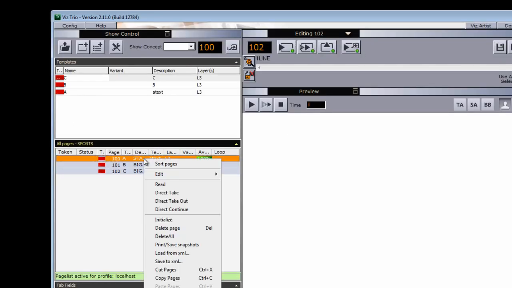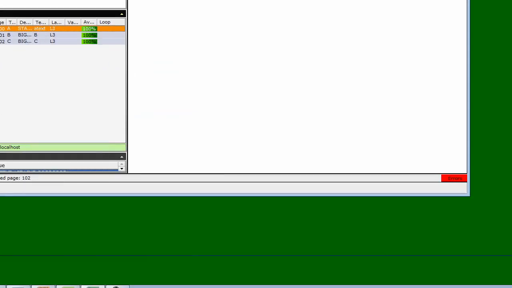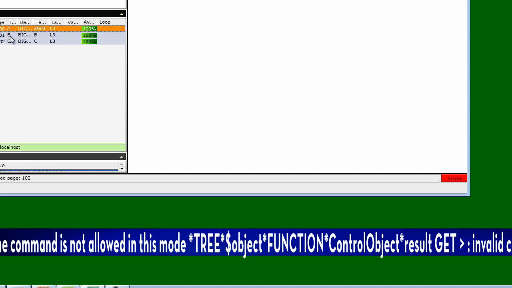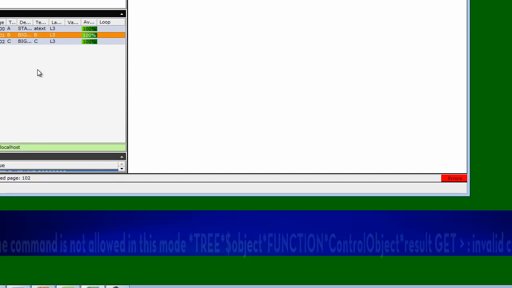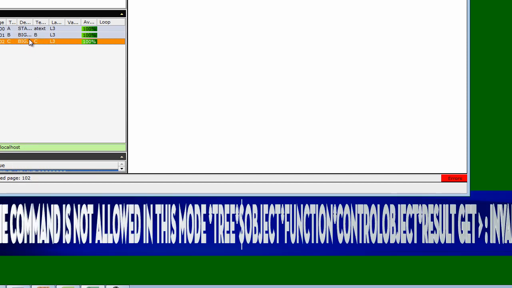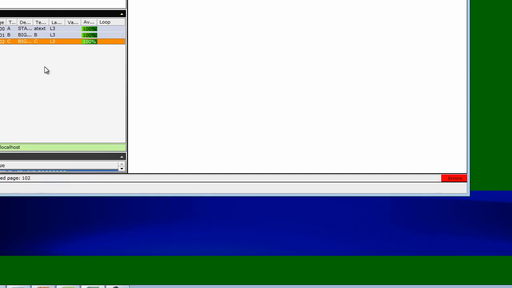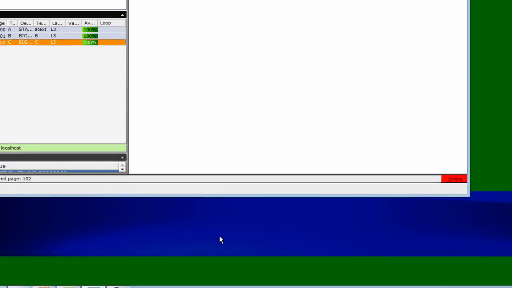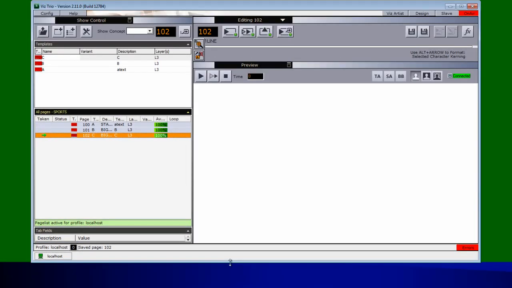When I'm working with transition logic, what I like to do is right click onto my pages and just say direct take. And here you can see we got a quick error. We do a direct take again, another error. And this is because my engine and Trio are running on the same machine. However, it did bring up the text, which means it's working. We can just tweak that error. That's a configuration between my Trio and engine.